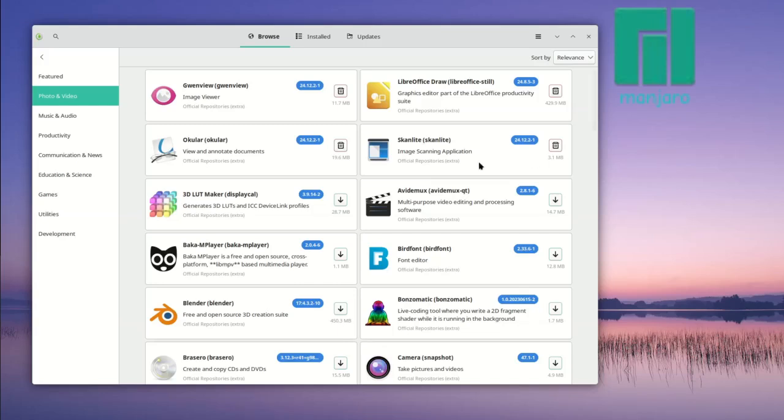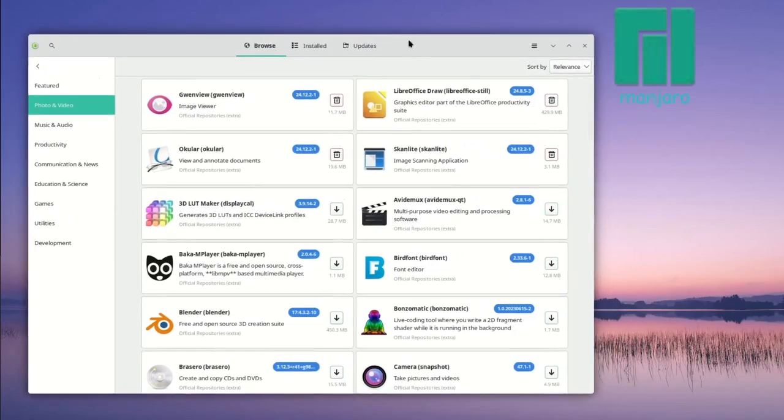Now remember when you had Microsoft Office, and you had Microsoft Draw. That's the same. Okular is a PDF reader. What's this one here? Image scanning application. Oh yeah, scanning software. Everybody needs that. Generates 3D, what? LUTs and ICCs, device link profiles. Now that's speaking a language that perhaps I don't know.